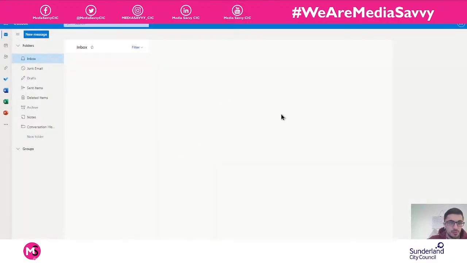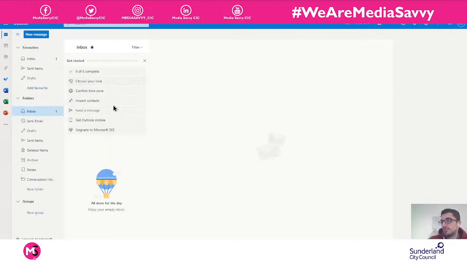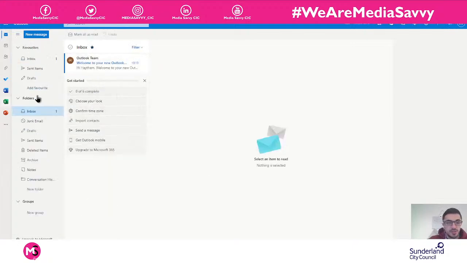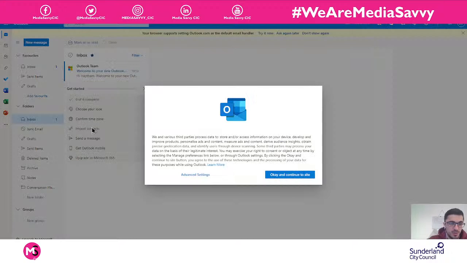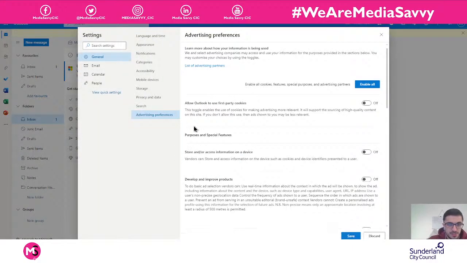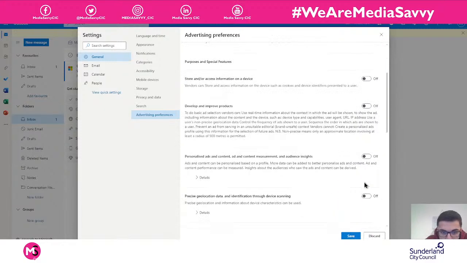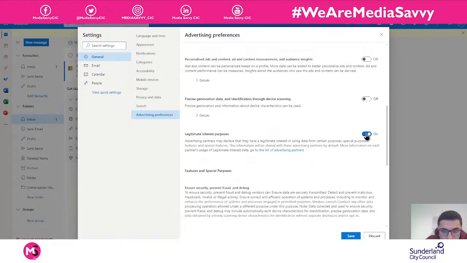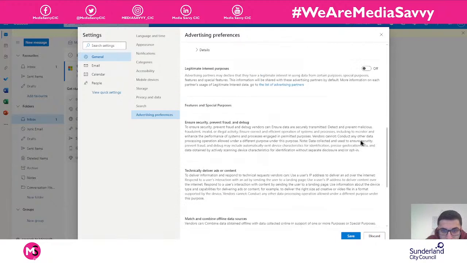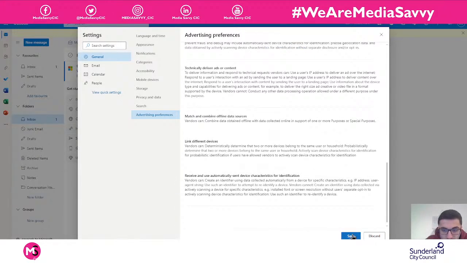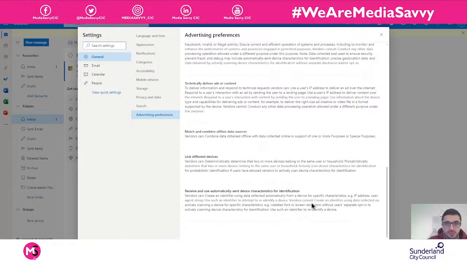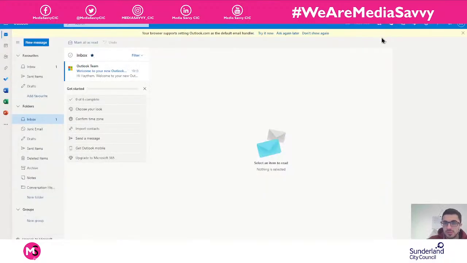So that's what the Outlook page will look like when it opens. This is your inbox here. It's going to give you some tips, importing your contacts, sending a message. I'm going to click on advanced settings here. I'm just going to make sure all those cookie things and data things are off. I'm going to turn legitimate interest purposes off because I don't want any targeted adverts, and I'm going to save that. And I'm just going to close that settings window down.